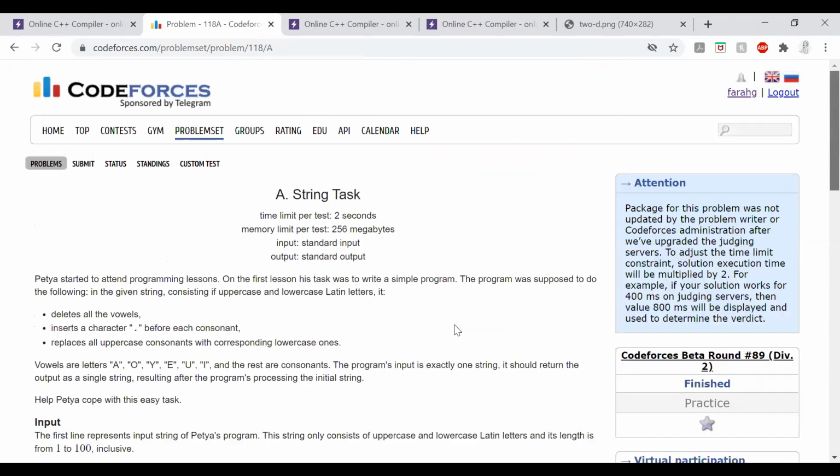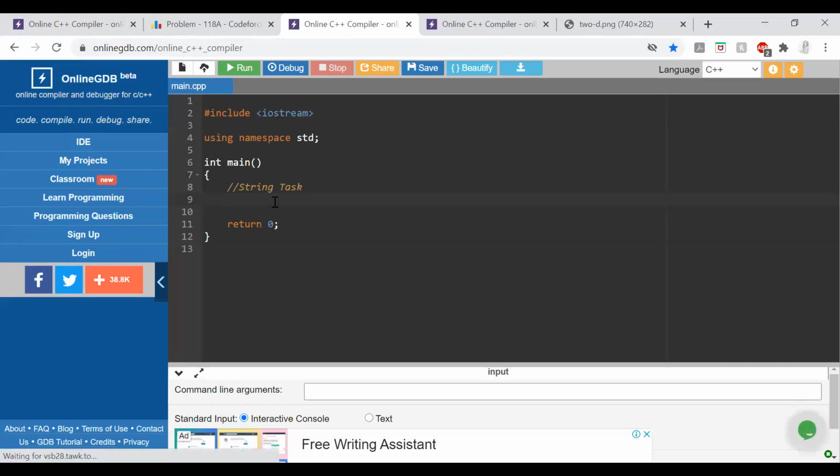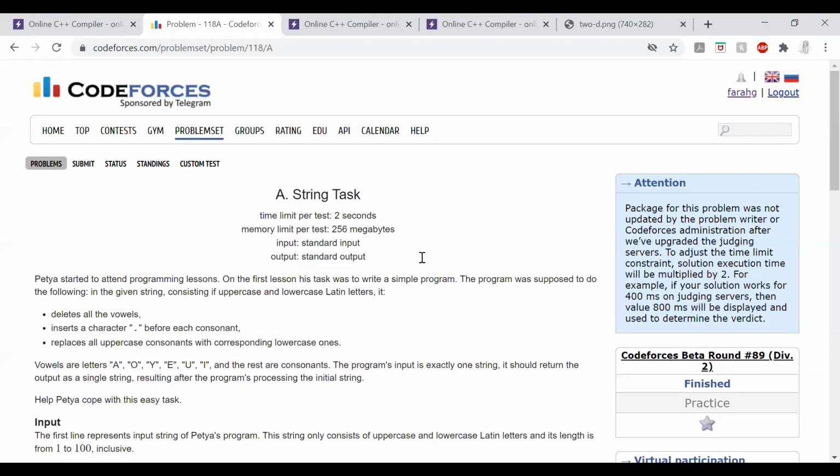Okay, so this is an easy question, but we have to follow all these rules in order for our answer to be submitted and accepted. So what do you think would be our first step? The easiest step?